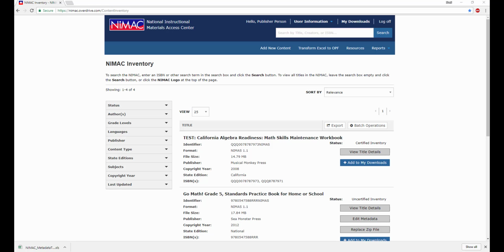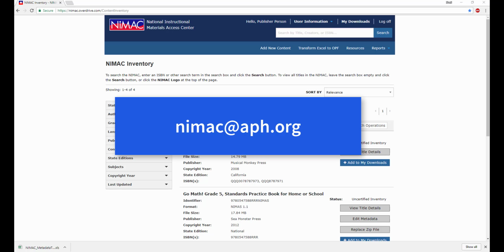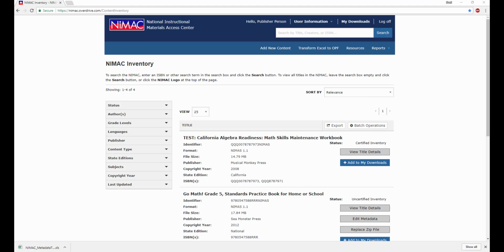There's no minimum size per file to submit files by batch, and publishers and vendors are welcome to deliver smaller files by FTP as well. Overdrive does ask that files that are over 1 gigabyte be burned to DVD and mailed to them. Please contact the NIMAC at nimac@aph.org for more information if you have files of this size to deliver.